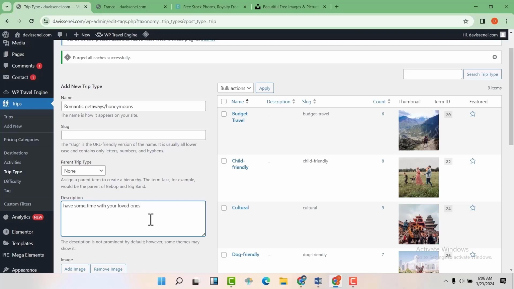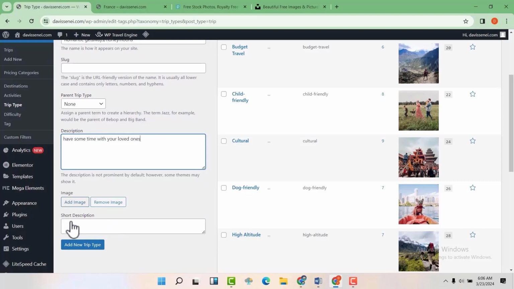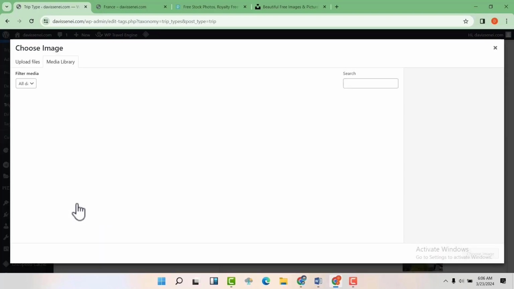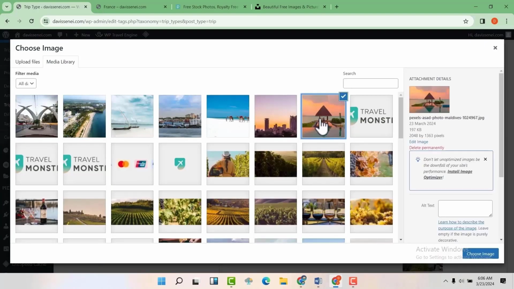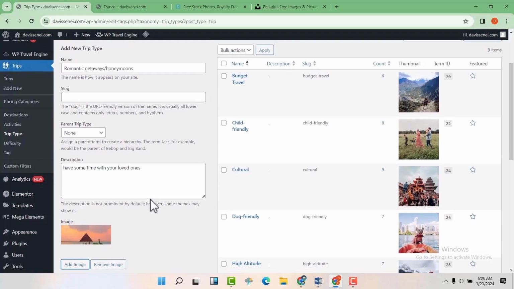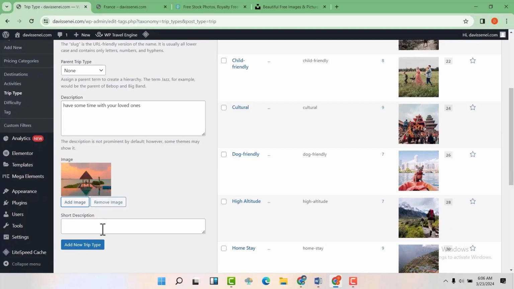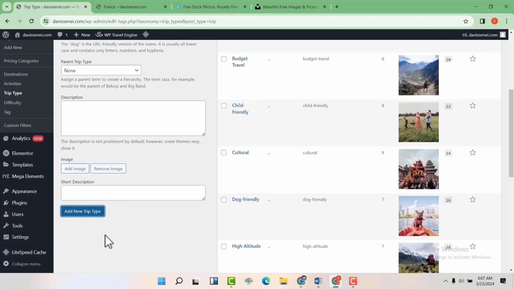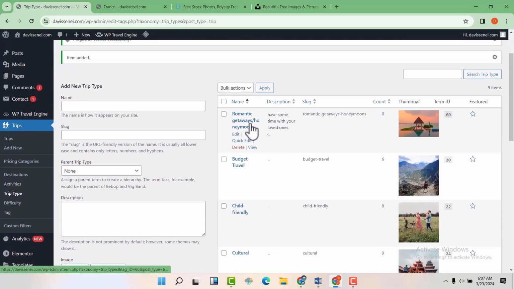So you can expound on this and have an image here and a short description. Let me just check an image, maybe an image of a honeymoon or something like that. Then I can have a short description here, then we can add a trip type here. So you can see we now have a new trip type added here: romantic getaways, honeymoons, and we can see what it's all about.